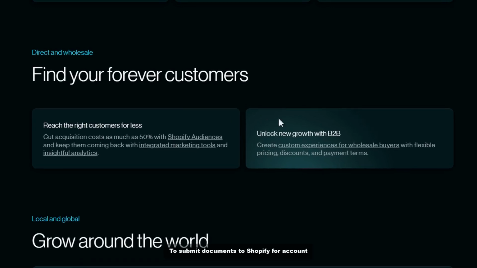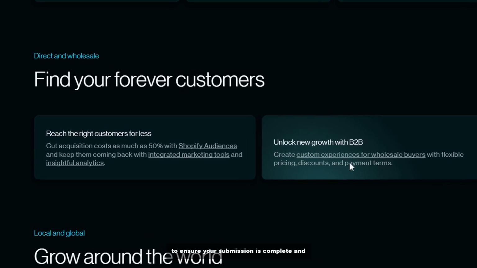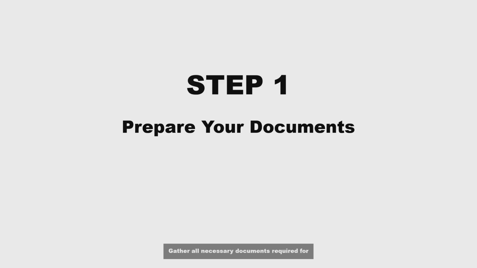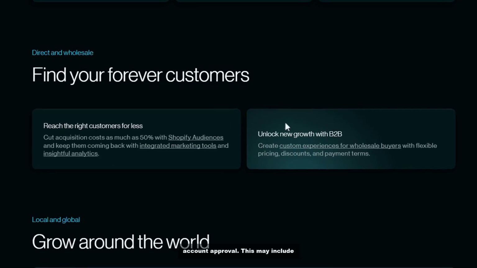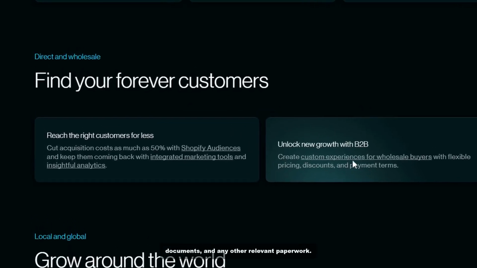To submit documents to Shopify for account approval, follow these straightforward steps to ensure your submission is complete and meets the requirements. Step 1. Prepare your documents. Gather all necessary documents required for account approval. This may include identification, business registration documents, and any other relevant paperwork.